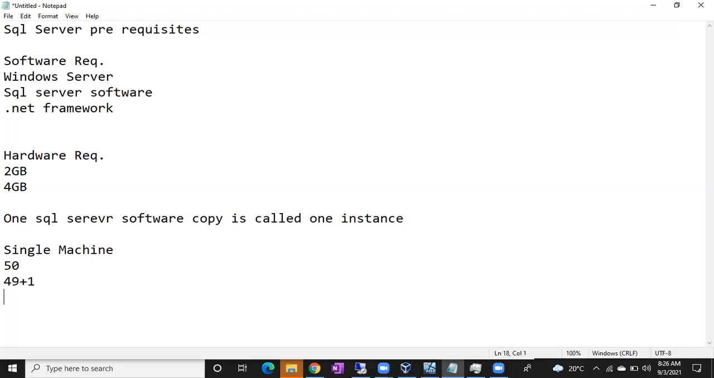Usually in organizations, they don't install that many instances, hardly; mostly one instance on each machine. Sometimes you can see two instances, hardly three instances in a single machine. Why? Because if the machine is down, all the three instances are going to be down. So you can ask, sir, why should I spend money on Windows Server licensing? I'm going to install all my 50 instances in a single machine.